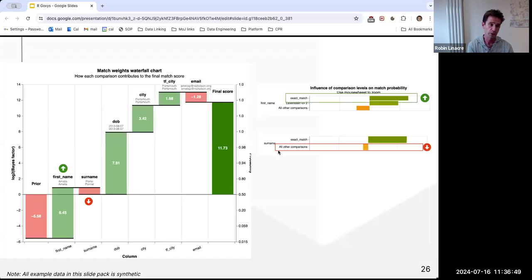The main one we use is the match weights waterfall chart. That's the same chart we saw earlier, but here we have one generated from the fake data set, using a real Splink model. Here we can see that this is a record pair which ends up being a strong match because we've got a match on Amelia. We've got a negative match weight on surname, but that looks like a typo, a misspelling of Porter. But then we've got a match on their date of birth, their city, and a non-match on email, but the emails are similar.